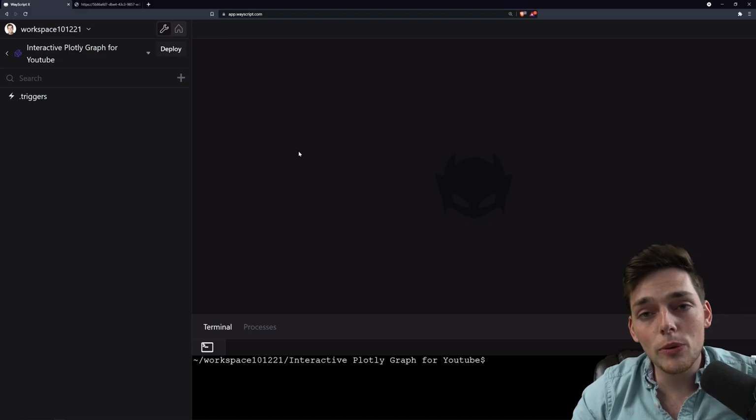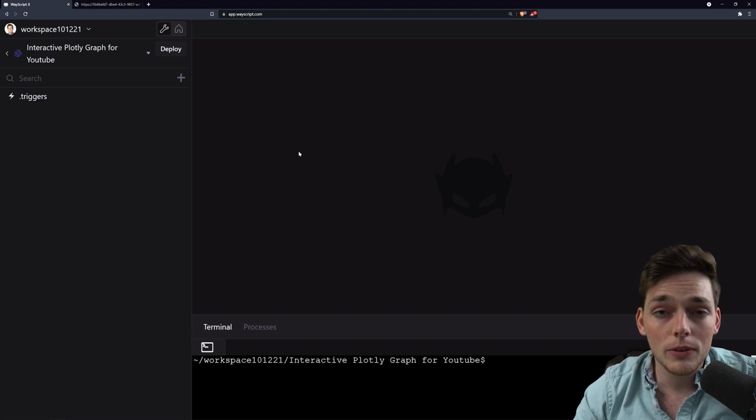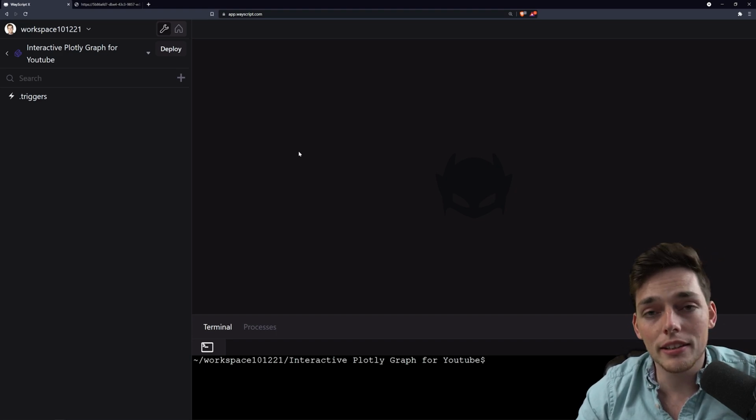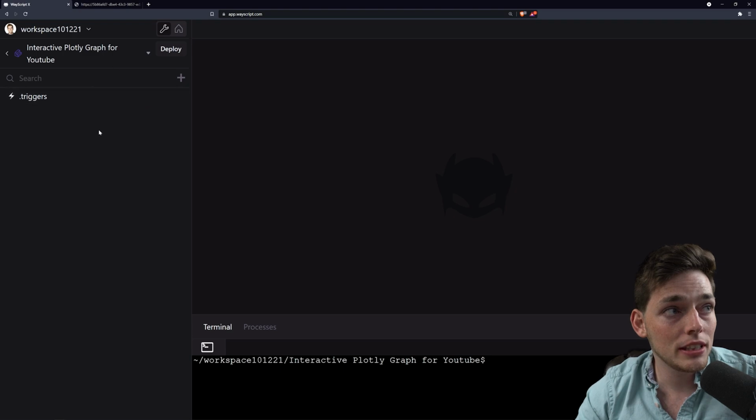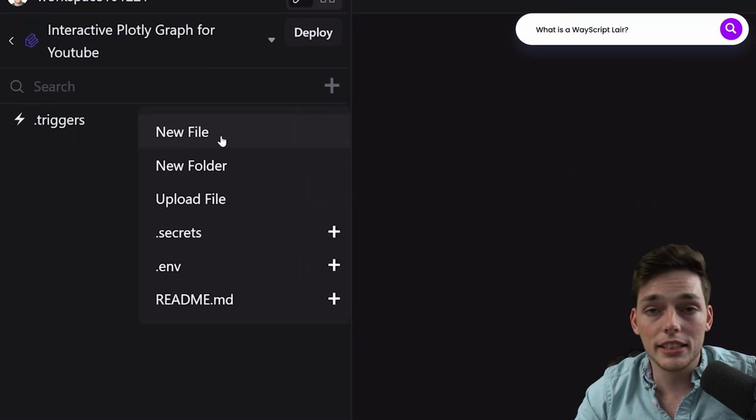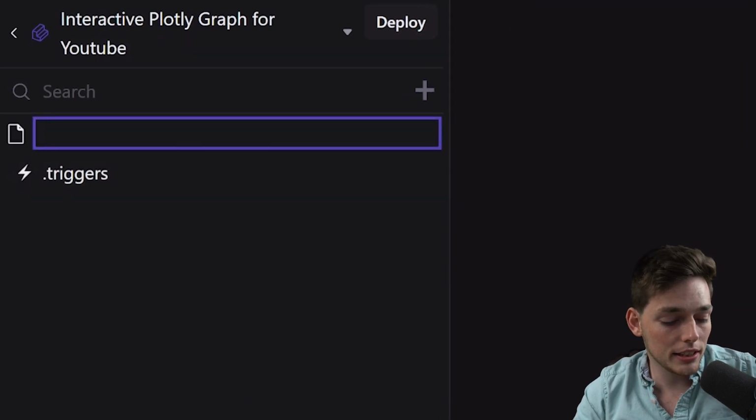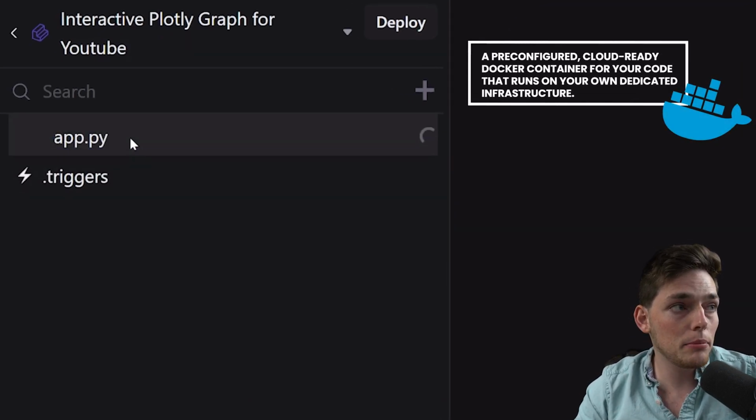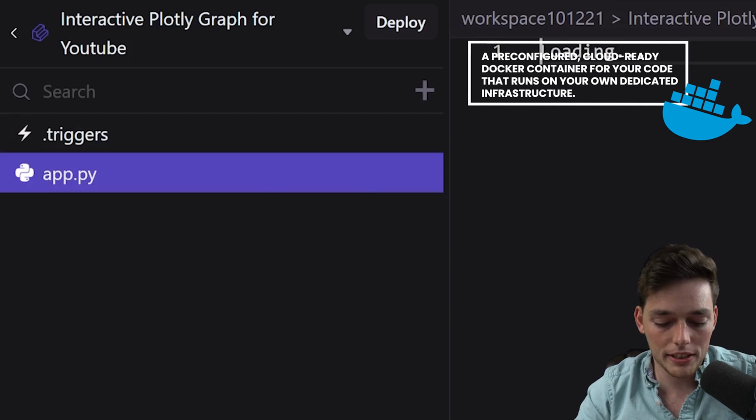Getting started, since we want to host this graph at a URL, what I'll do is create a Flask app and then we'll use WayScript X to host it. We're doing this all inside of a WayScript layer. So if we want to create a Flask app, what we can do is select New File and then use app.py to create that Flask server.